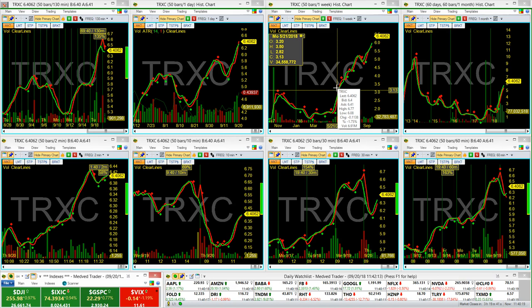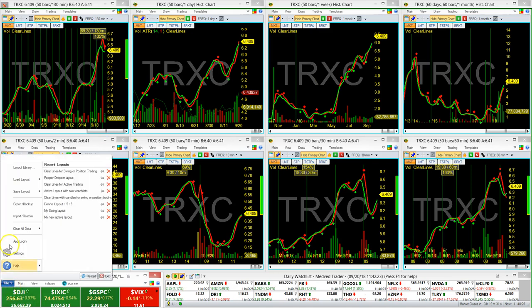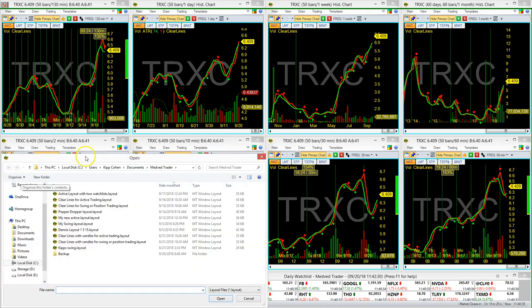Kipp, once again, I'm only able to load one layout, even though I do have a number of different layouts. One, it won't let you try. So you're going to File, click on, don't try to click over here. Click right here where it says Load Layout. Okay.